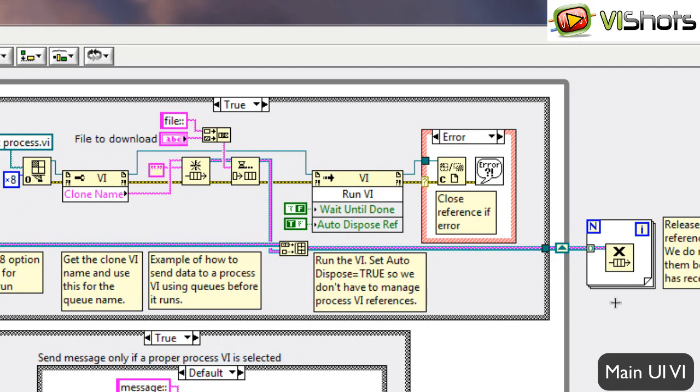As you can see, there's a lot of code involved with the communication process. This can be cleaned up quite a bit by creating sub-VIs, creating reusable code modules. However, I decided not to create sub-VIs and put everything flat on the diagram because this is demonstration code and I wanted to make it easy to show you the process of launching the process and communicating with it.